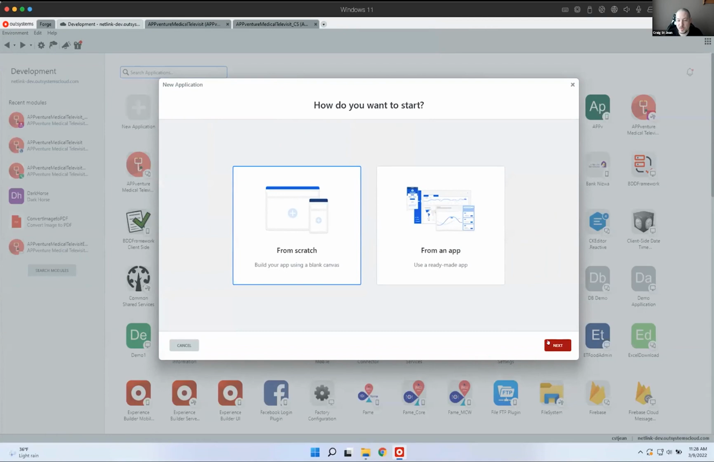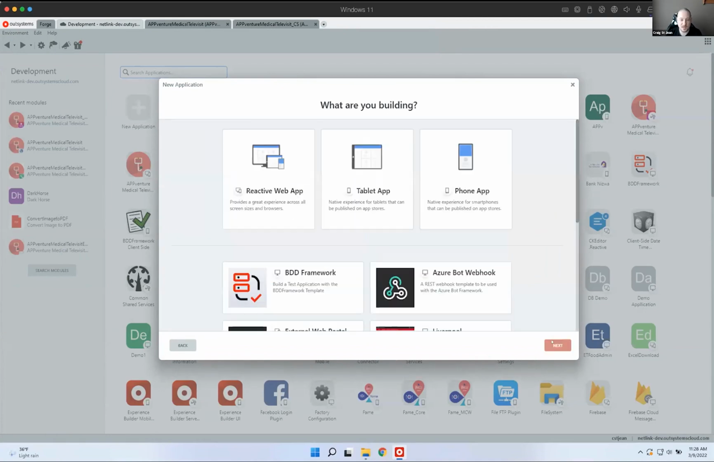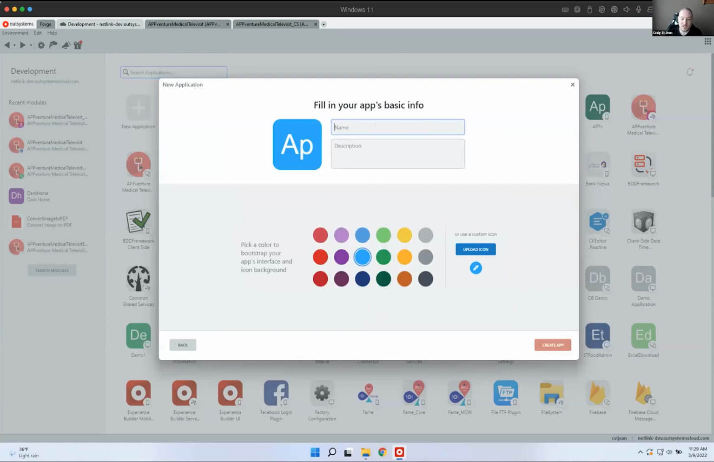So before I was in the Mac version of the beta version of Service Studio. Now I've just switched over to my Windows VM. So continuing on, we're going to create a new mobile app called APPventure Medical Televisit Mobile. And I'm just going to say create app.